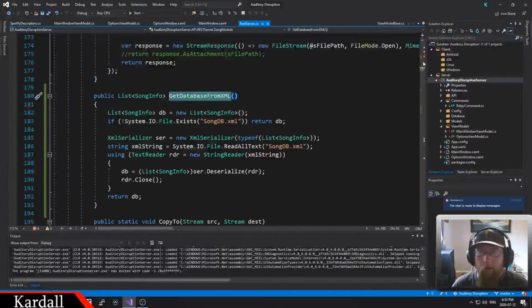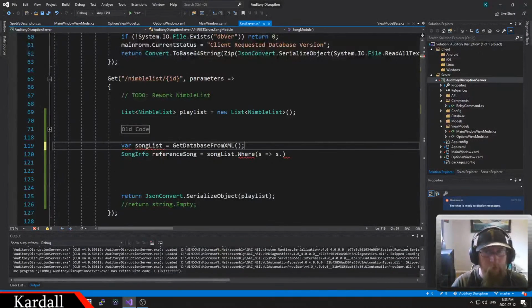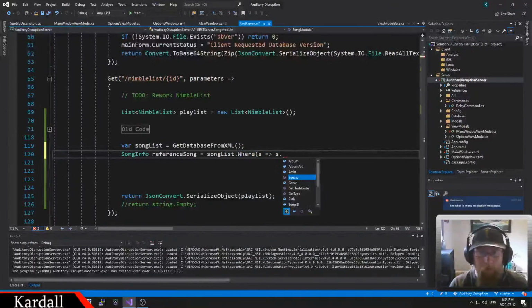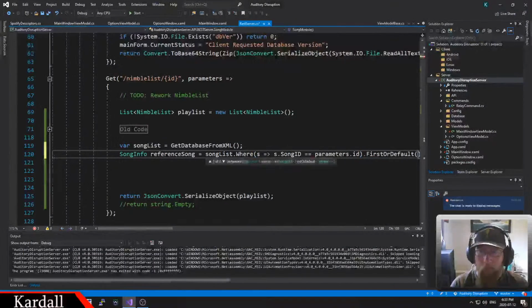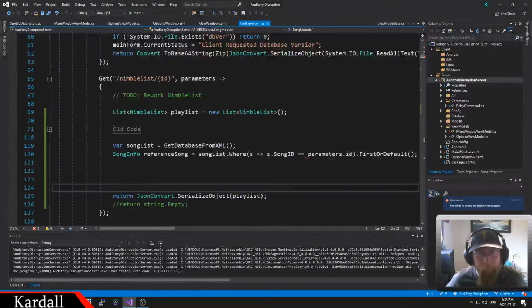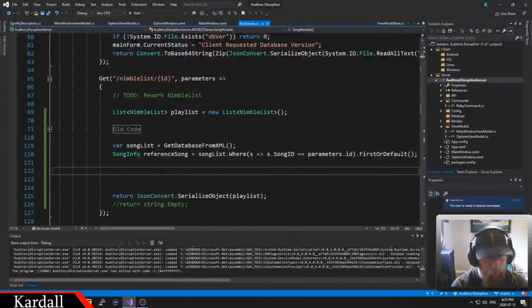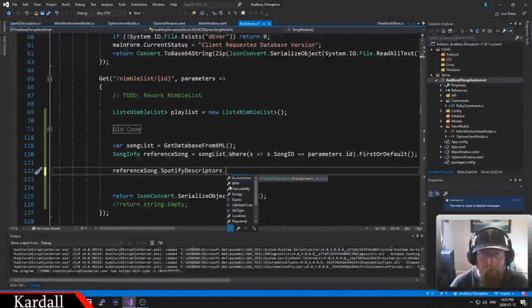So when I call this function up here now, I'll be able to go like this and get a reference to all of the songs. And I want where the song ID is equal to parameters ID. First or default. Alright. So there's our reference song. So if I do reference song Spotify descriptors, it will have all of the Spotify descriptors for this song.